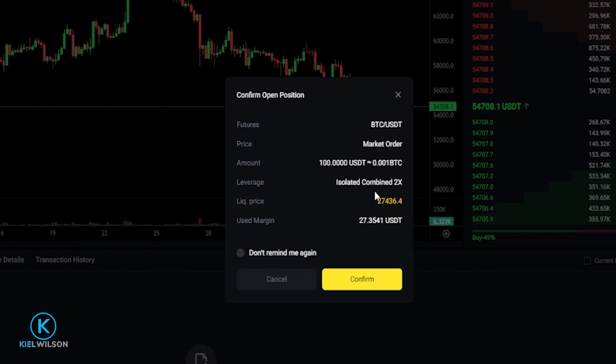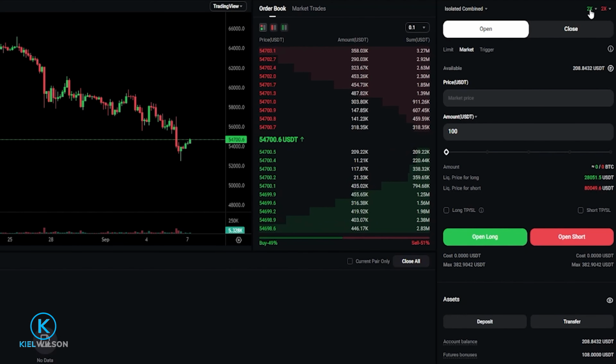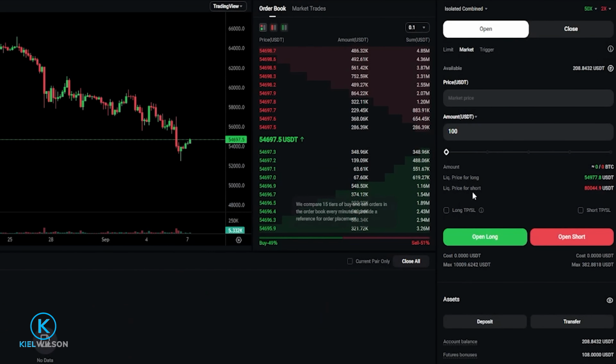But watch what happens when I increase the amount of leverage for this position. So I'm going to go ahead and just click on cancel. I'll come up here and I'll change my long leverage by clicking on it. And let's go ahead and just move this up to say 50x leverage. Now I'll click on confirm. Now we'll come back to the order panel.